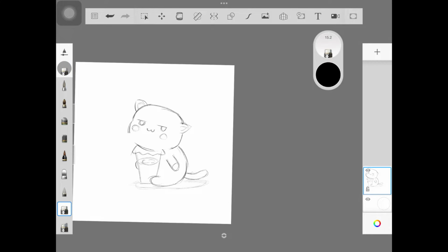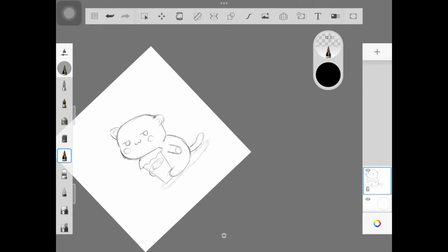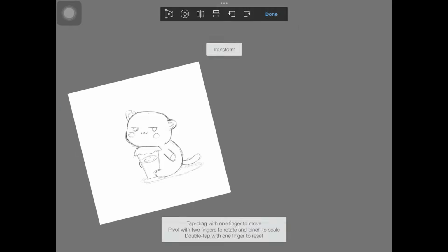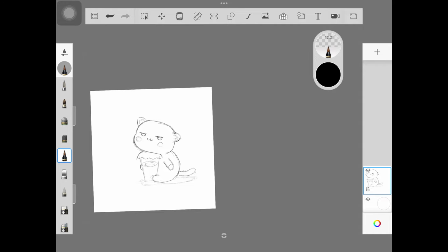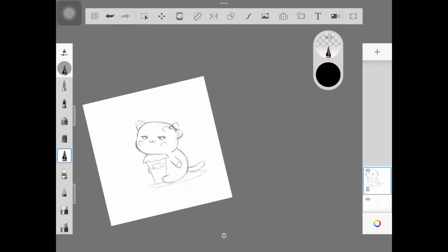So this GIF is not originally created by me. I actually found it on Pinterest and I wanted to recreate a very easy and simple version of it over Sketchbook so that I can help you guys out.